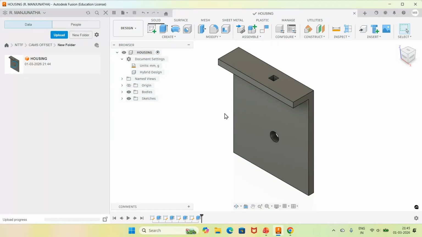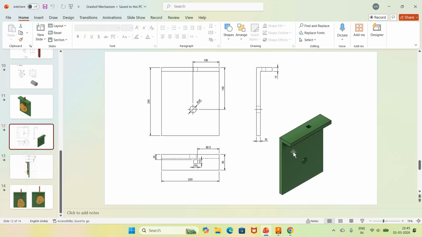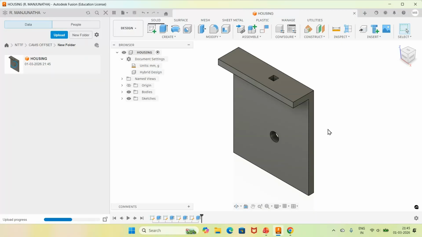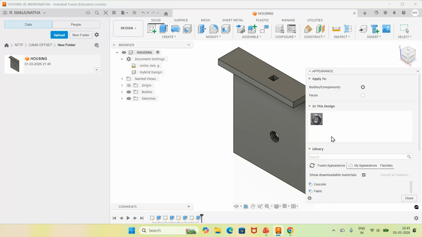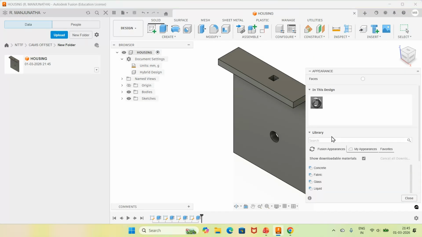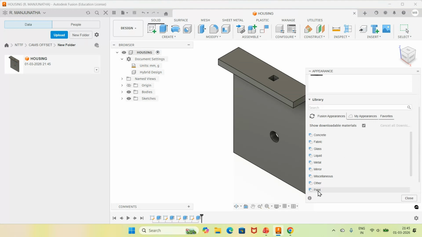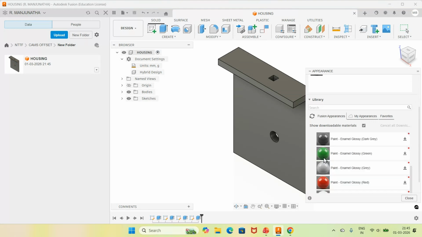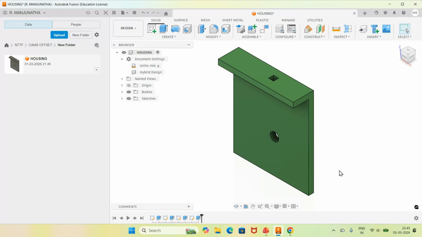Once you do that, this part is actually green in color. So I will go for appearance and create that as green color. Go to paint, then go to glossy and take this green color. By holding the first button of the mouse, drag that color onto this model and assign the color. Then save this model. So now the model is being updated.